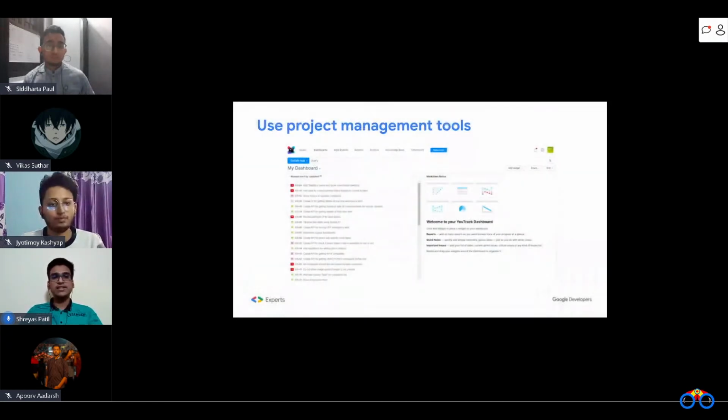Like this is YouTrack, which is a JetBrains task management system, which I personally used for my final year engineering project. We were 4 people and we divided tasks among each other, and thus we developed our application for the final year project. So you can use such project management tools, which improve your productivity and save you a lot of time.